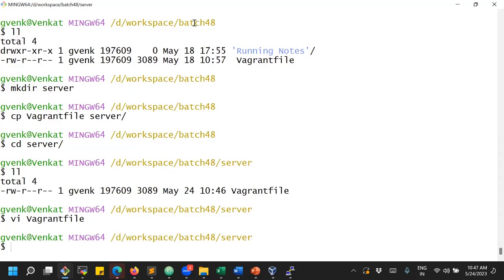Now I have this in batch 48: one virtual machine we are launching with this Vagrant file. Now I have created one more directory, server, and taken the same Vagrant file, but I just changed the IP address, because the IP address must be unique. The first system's IP address and the second system's IP address must be unique. Two houses are not going to have the same house number, right? It's the same with the two virtual machines we are launching: each has a unique IP address. I have defined 10 in this virtual machine and 11 in the other.